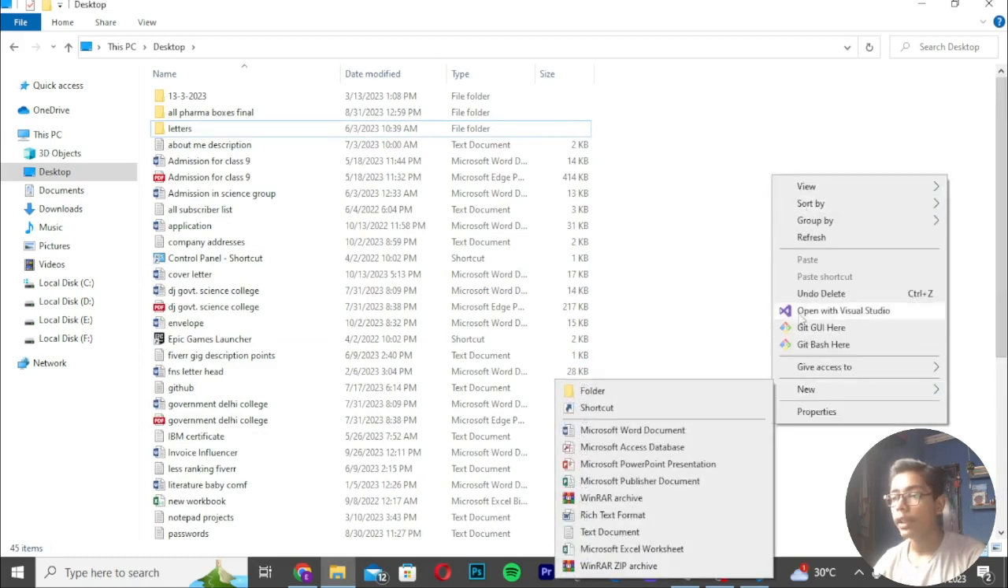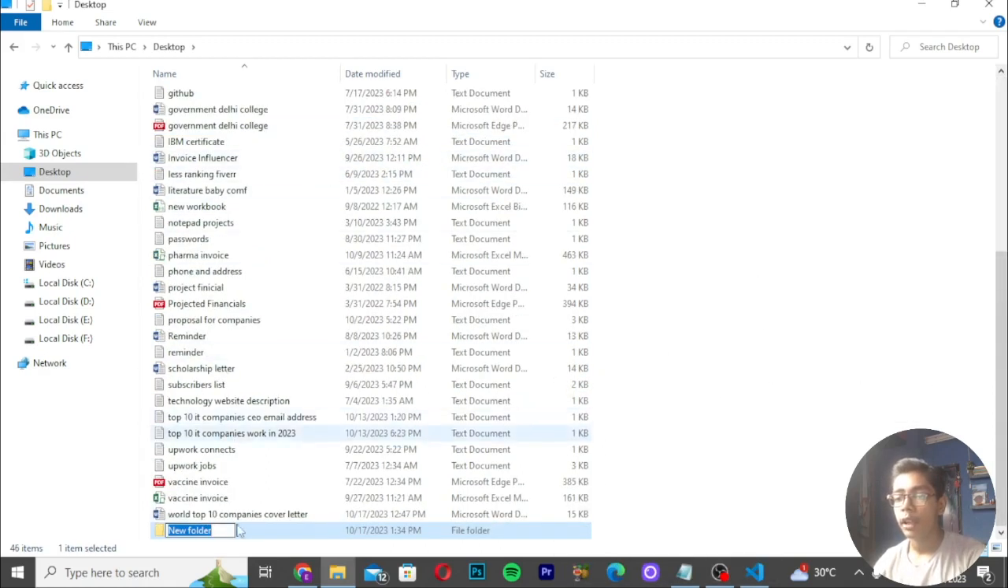I will now move to New and press Folder. You can give any name you want to your folder. We are creating the blog and pricing app, so I will write blog and pricing app like this. Press enter, and now you can see this folder has been created.